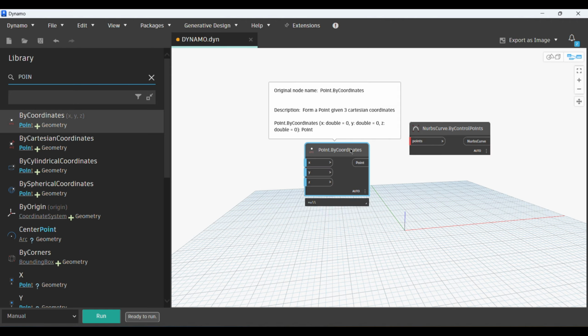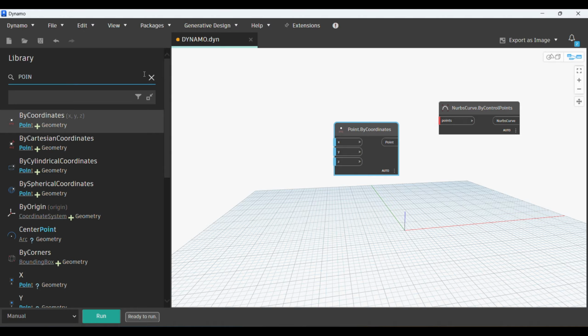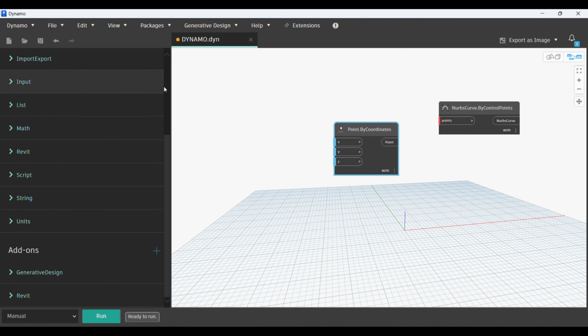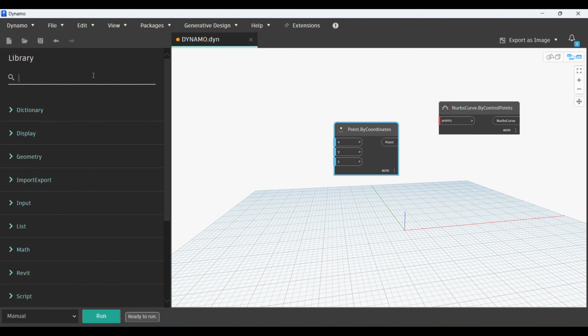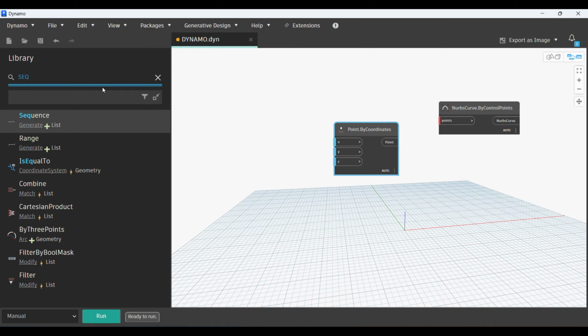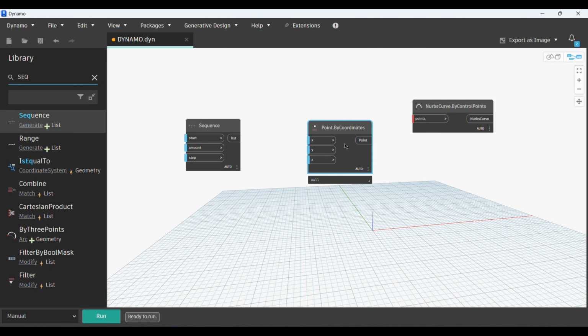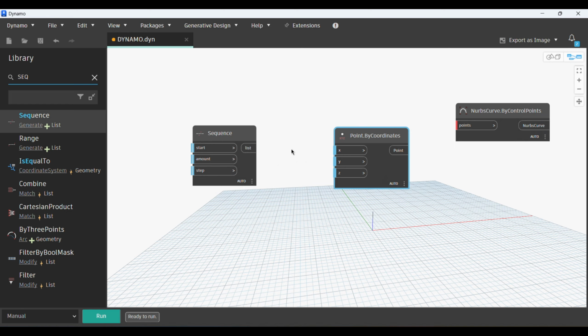We're going to be using a node called sequence, right guys? Let us use it, sequence. So it's a list. I'll select this sequence, and now let me tell you what this sequence actually does. Can you see guys, it has a start point, it has an amount, and it has a step. So what is the start, what is this amount, and what is this step, and where does this actually plug into? I'll make it manual here.